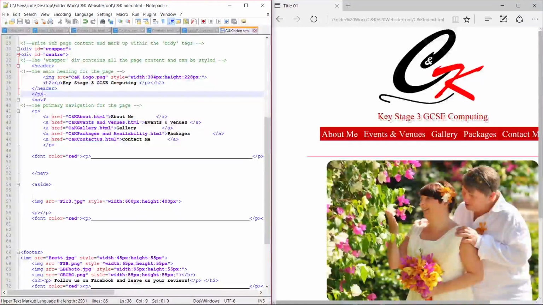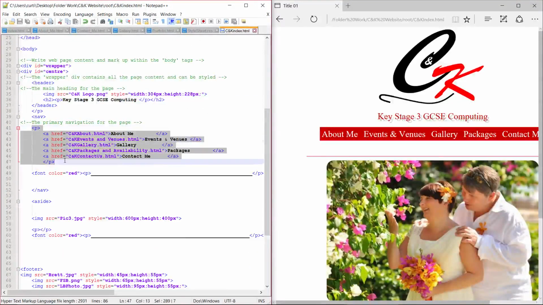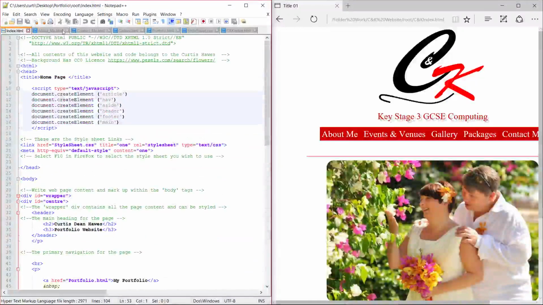Now, we have a navigation tab which will allow users to navigate the website. So we have a paragraph of href references, and the hyperlink references will go to pages cnkabout.html, cnkevents and venues.html, cnkgallery.html, cnkpackages and availability.html, and cnkcontactus.html. These are all separate files you will find on the top. So these separate files will contain their own HTML code.